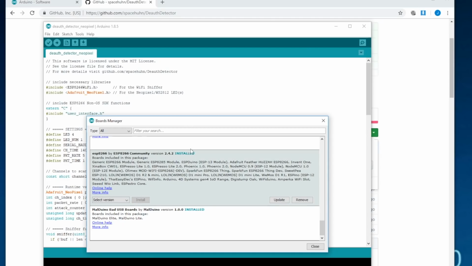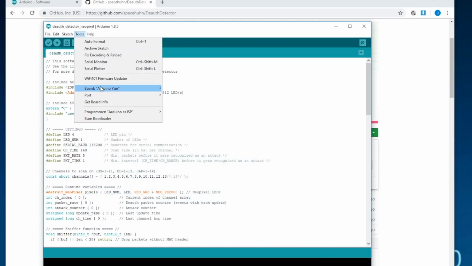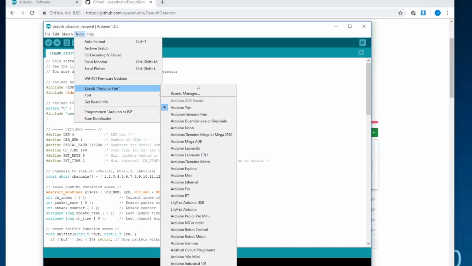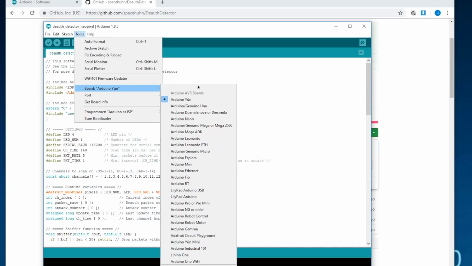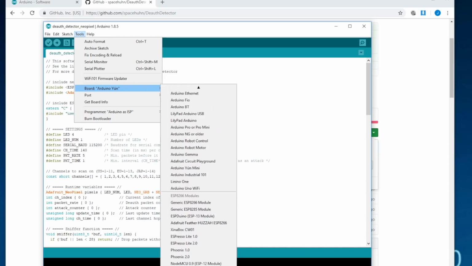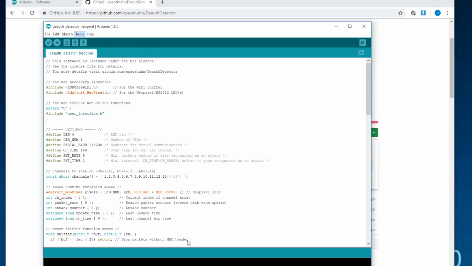Now I've already got it installed, which is why it says installed. So close that out, go to Tools, Board, and you'll find ESP8266 modules down here. The one you pick depends on the NodeMCU you have. However, we have a NodeMCU with an ESP12E module, so I'll click that. So we're almost ready to upload this sketch to our NodeMCU.